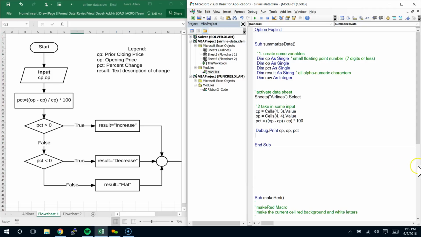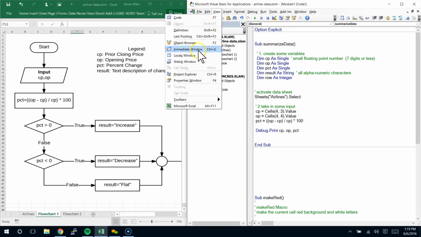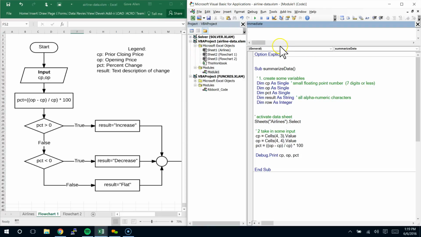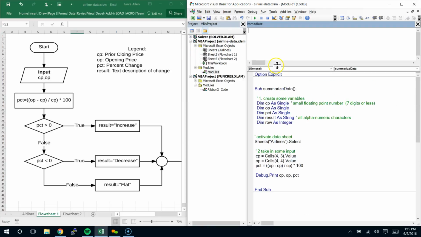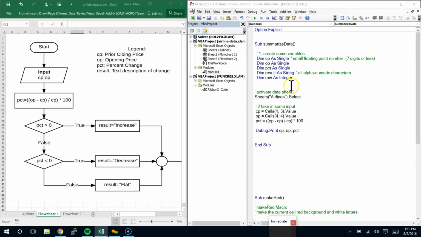Unfortunately, that window is not showing for me. It's probably already showing for you, but if it's not, and there's no window that says Immediate at the top of it, I'm just going to choose View, Immediate Window, or Ctrl+G, and that should bring that Immediate Window somewhere. For you, it's probably at the bottom. Let me move it to the bottom so it's in the same place. The mouse is a little bit wonky on the machine.